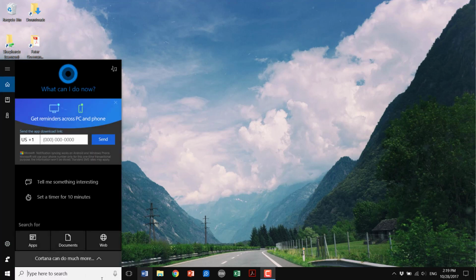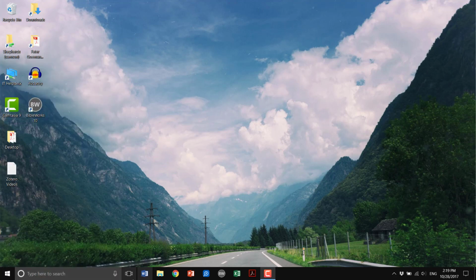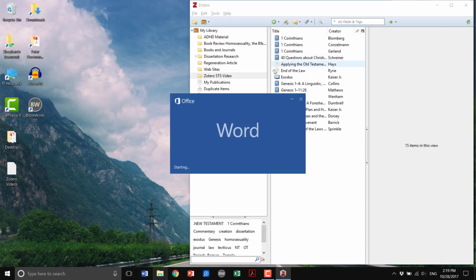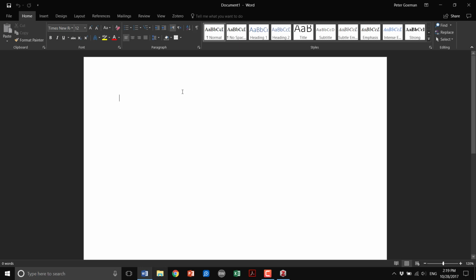So in order to use Zotero, you need to have it opened. So opening Zotero, and now we're going to launch Microsoft Word. We're going to open a blank document. And so here we are with our new document, and let's say we're writing on something about the kingdom of God or whatever in Genesis. So Genesis begins well, something like that.